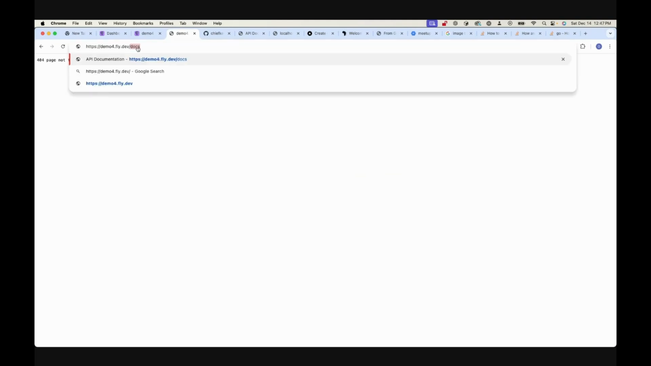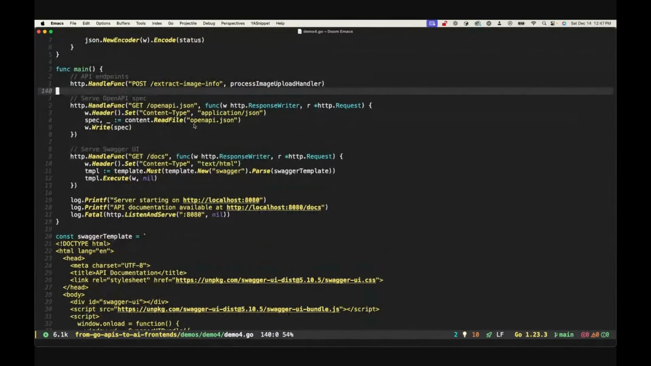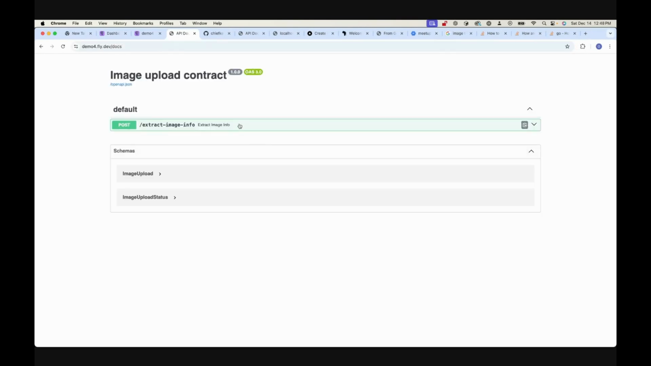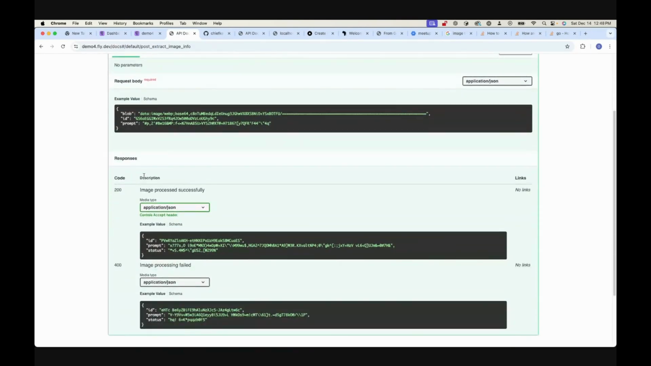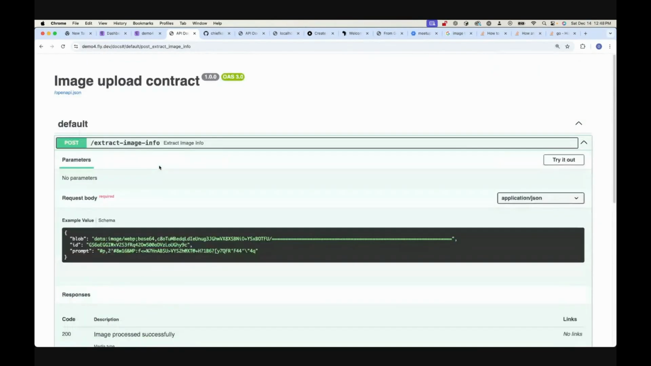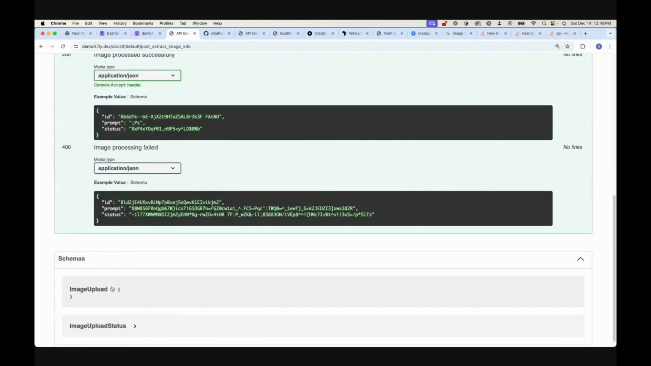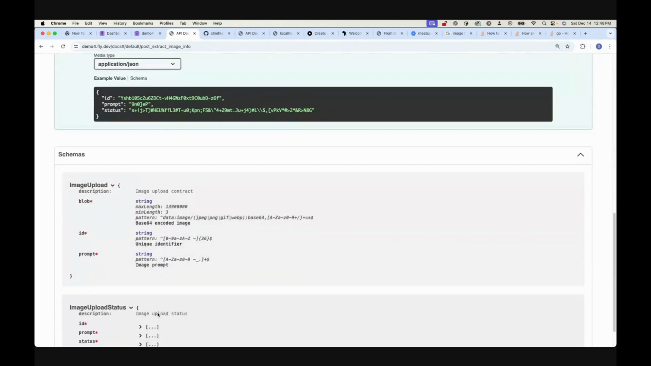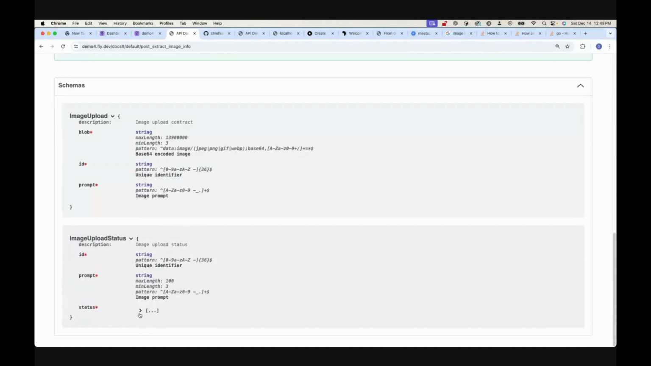Okay, so if you use that URL, oh no, we have a 404. That's okay because there's nothing handling any requests there. Because the URLs that we handle are /docs, /openapi.json and then /extract image info. So if we want to see the docs, we just go to docs. And then we end up having the same thing as earlier, right? Those are the Swagger docs.